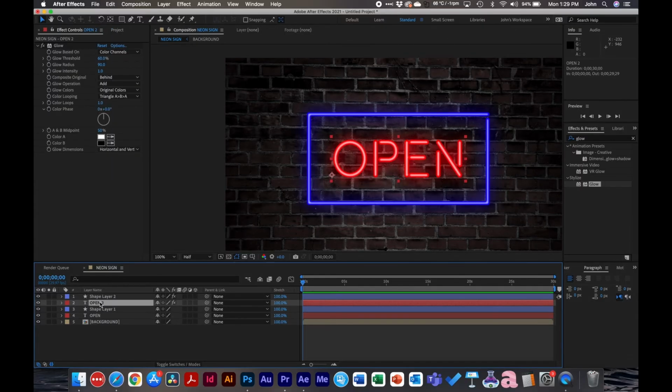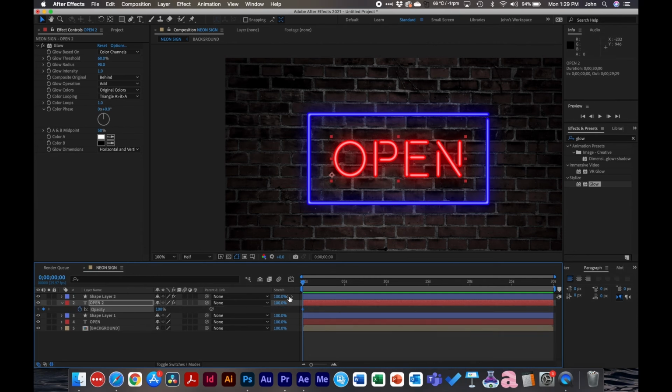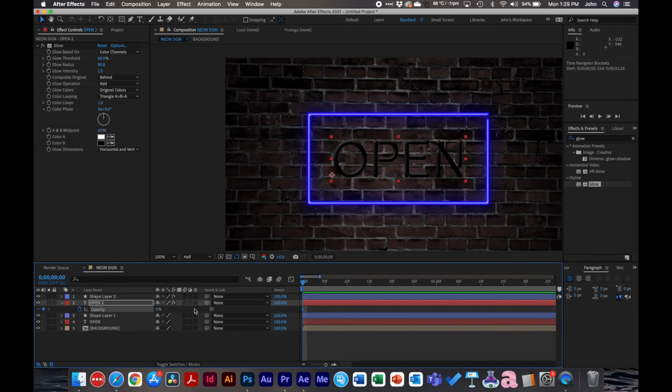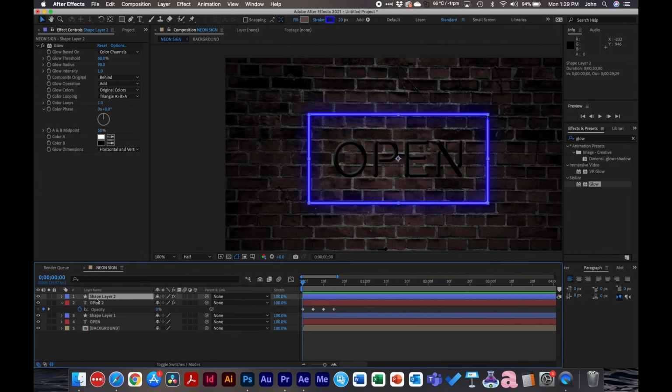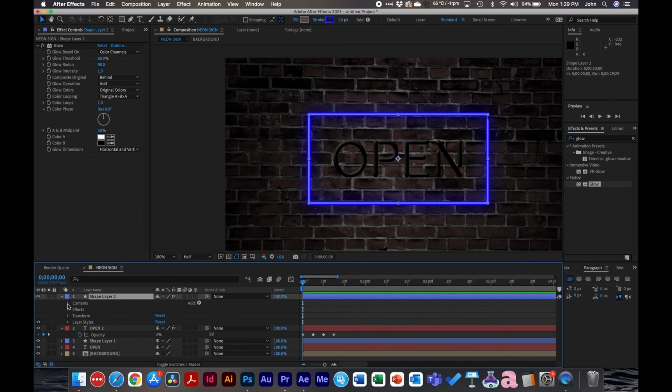All right, so for the open, hit T on your keyboard, hit the stopwatch, and we'll change it to 0. We'll zoom in here, go about maybe 5 frames, change it to 100, go about 10 frames, go down to maybe 65, go out to 15 frames, and then maybe 100. So it kind of comes in and out. So that looks good.